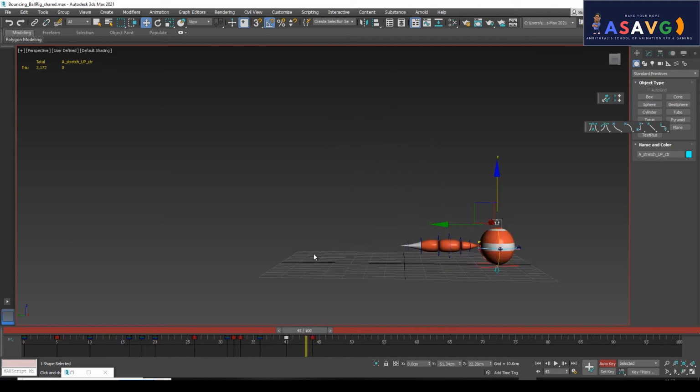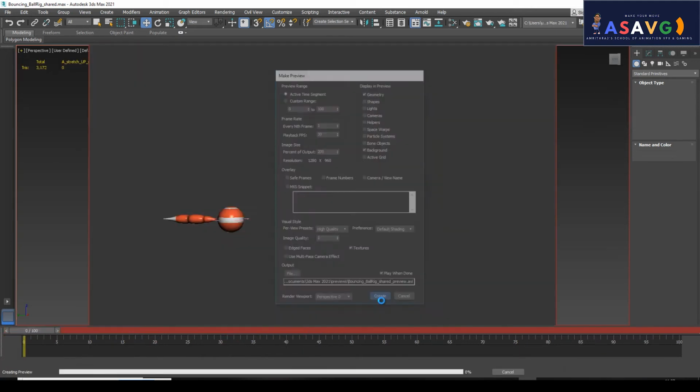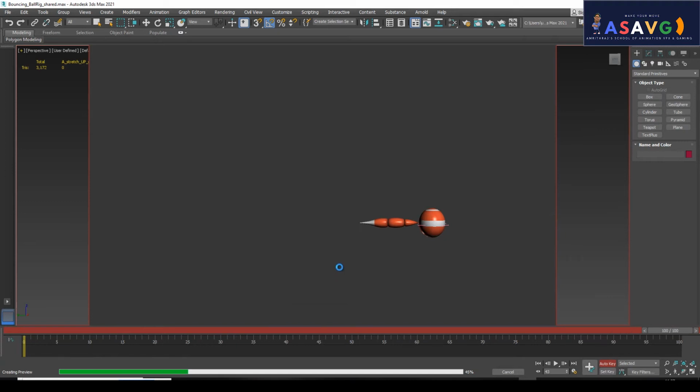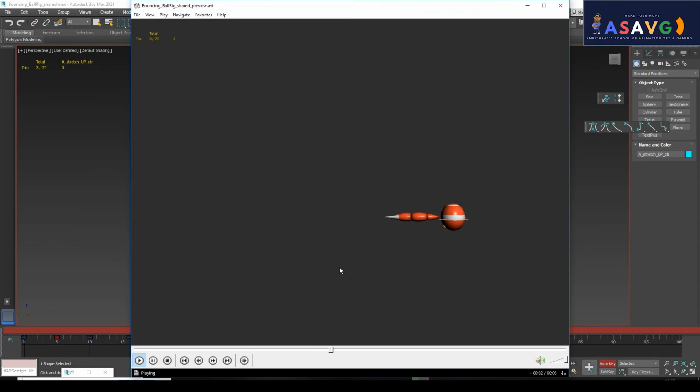Okay, so it's going fine. So we'll make a playblast once more. Preview animation, make a playblast. Timing and all we can easily retune it. That's not a big issue. Okay, fine. Okay, it's going good, right?